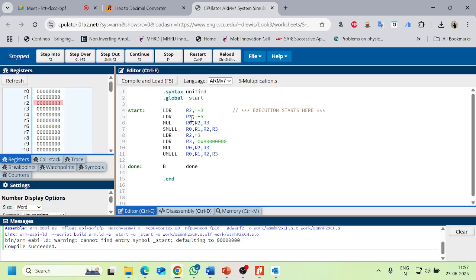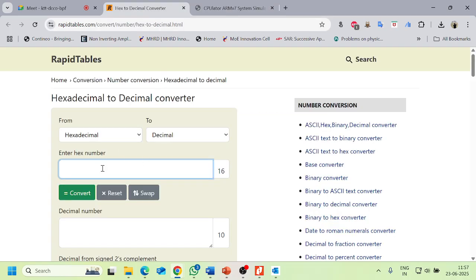Then R3 is minus 5. So minus 5 in the sense, what is the maximum value? Minus 5 will be loaded. So that is B. 2's complement of minus 5 is 3. Now what we are doing, multiply R2 and R3. So 3 is multiplied with this. So now we'll just take this copy. Let us see.